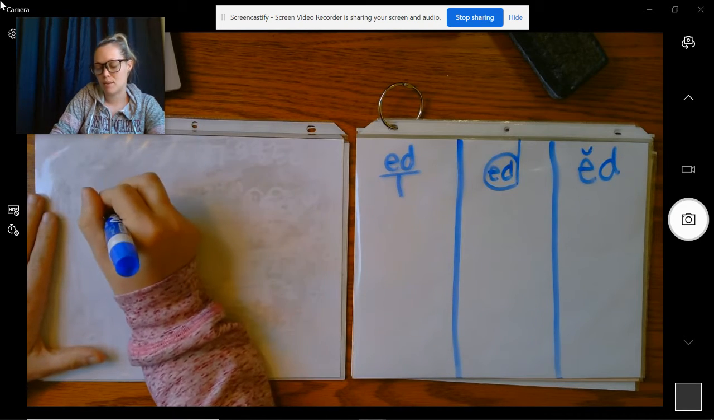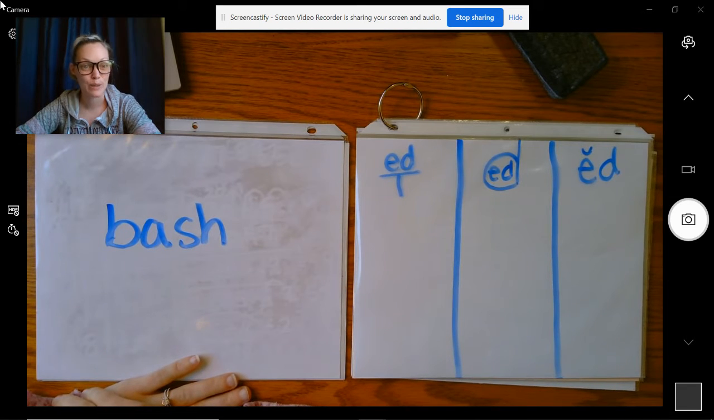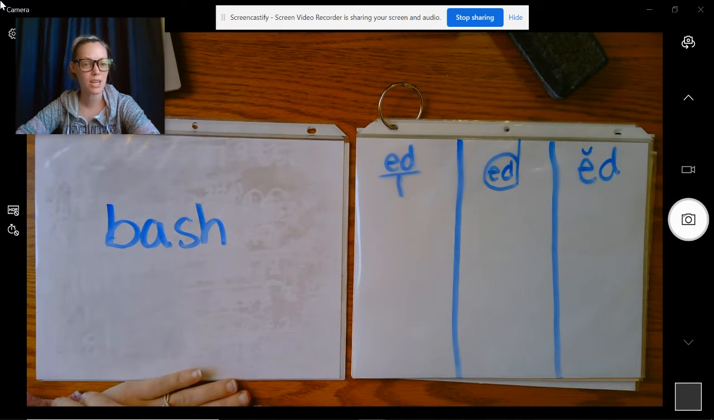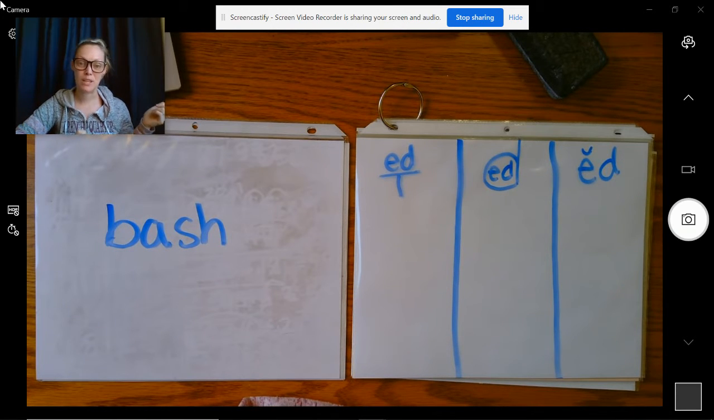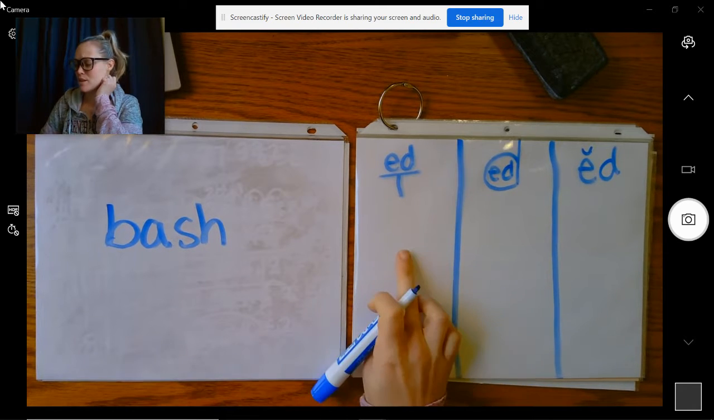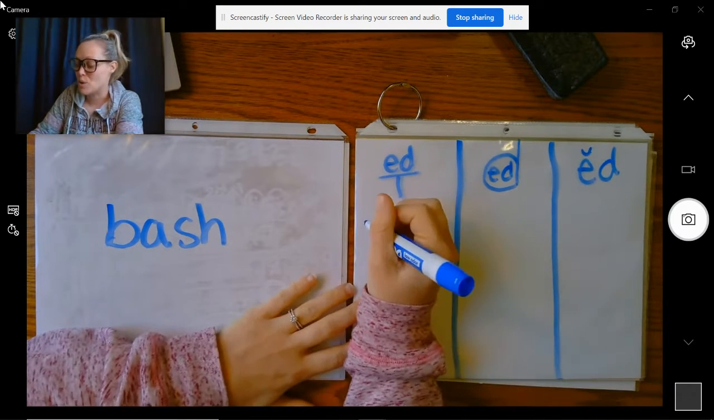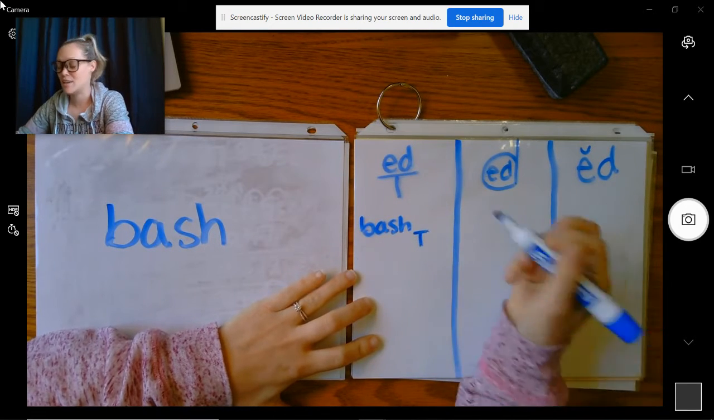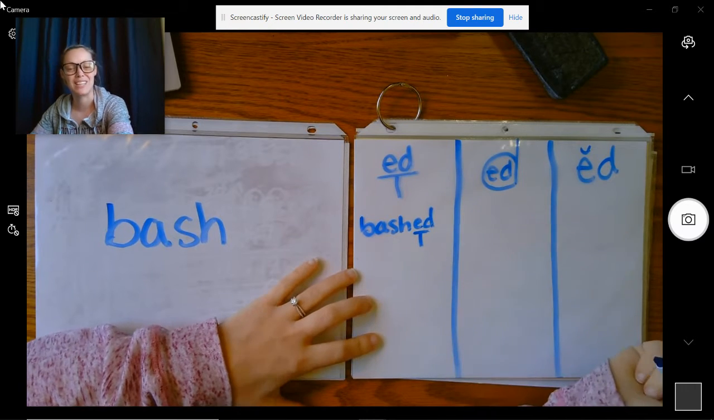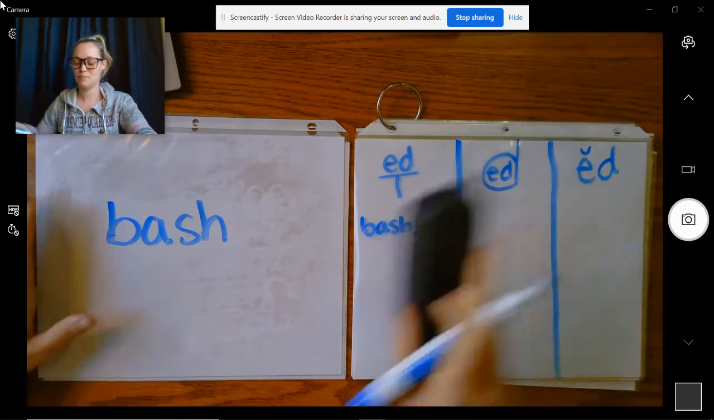You can bash a piñata with a bat. You can bash it. Now I'm going to change it to yesterday they bashed a piñata. Bashed. What do you hear? Do you hear t or id? Bashed. I hear the T. So over here, I'm going to write bash. And I hear that T, but it's really spelled with an ED. So go ahead and write that as your first word. Bashed.